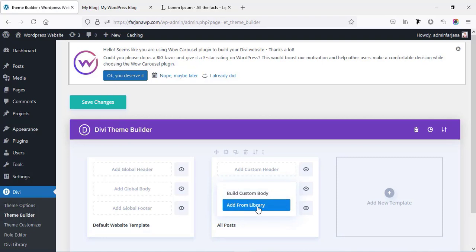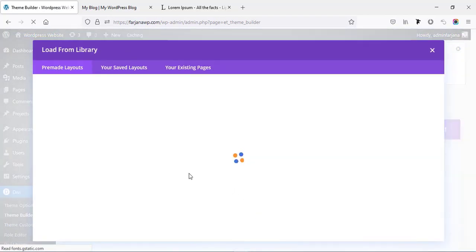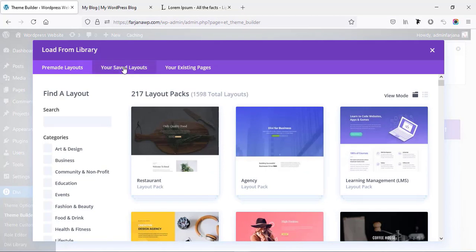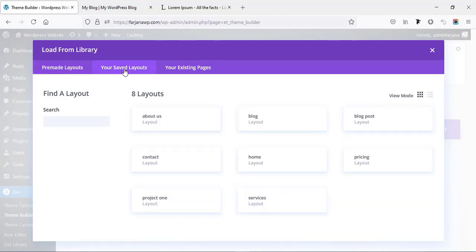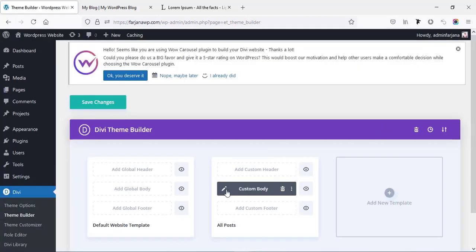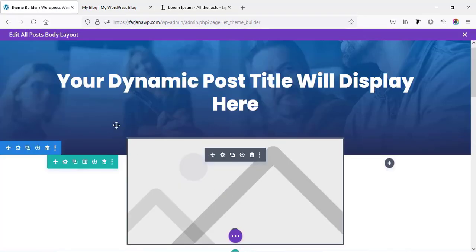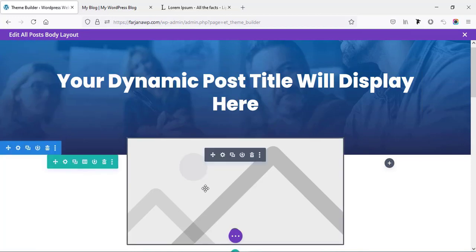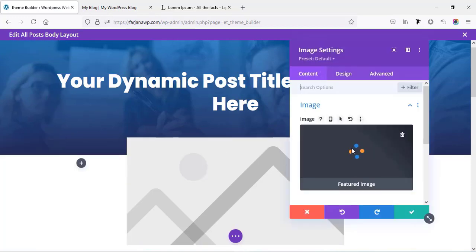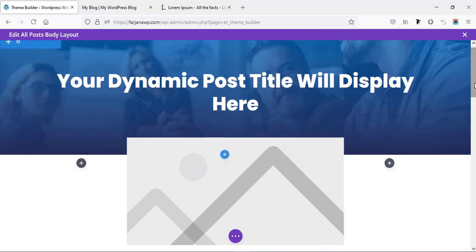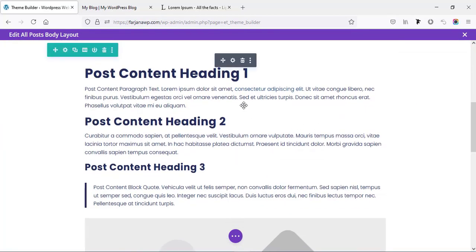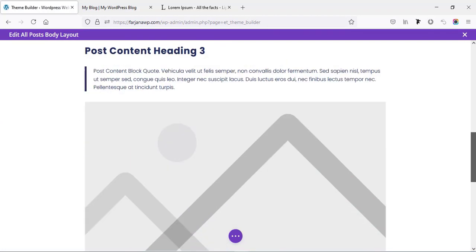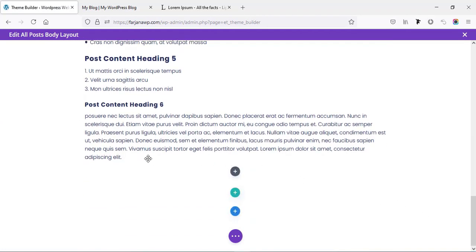So going to add from library, or we can also start from scratch. Here I have already created a template for the blog, so going to saved layout, and here blog post. Now if I check it from here, here will be our blog post title, which will be dynamic, and here is the featured image for our blog post. This will also be dynamic, and then here is the blog post content, which will be dynamic. And in the bottom area, if we want to add more text or more sections, we can also do that.